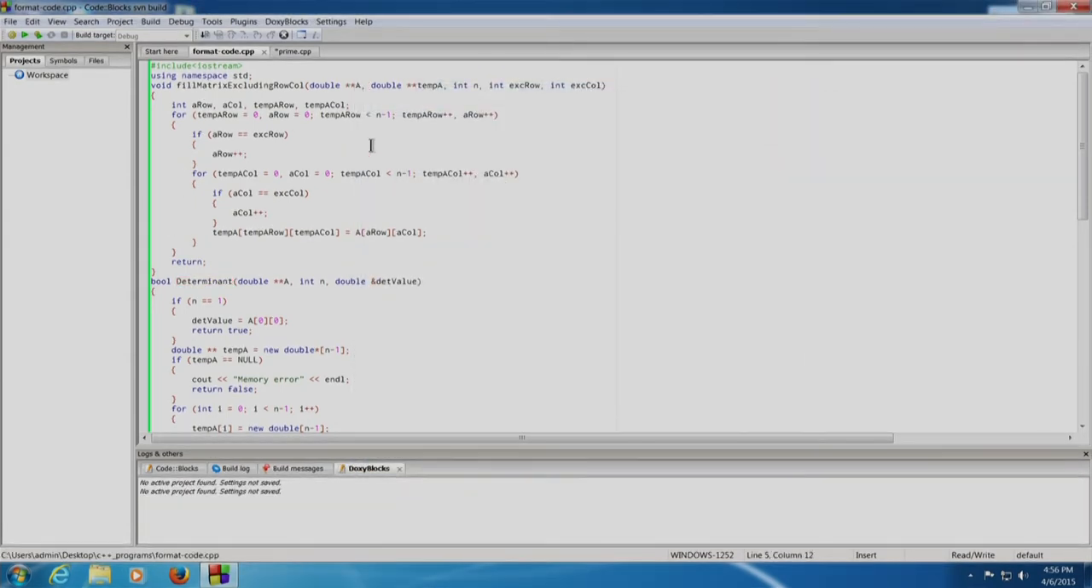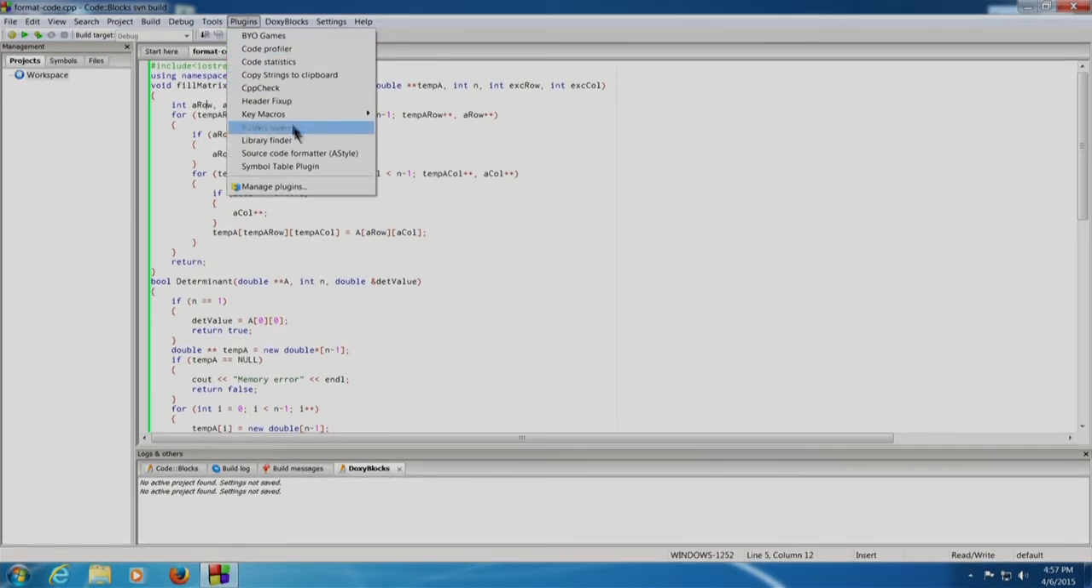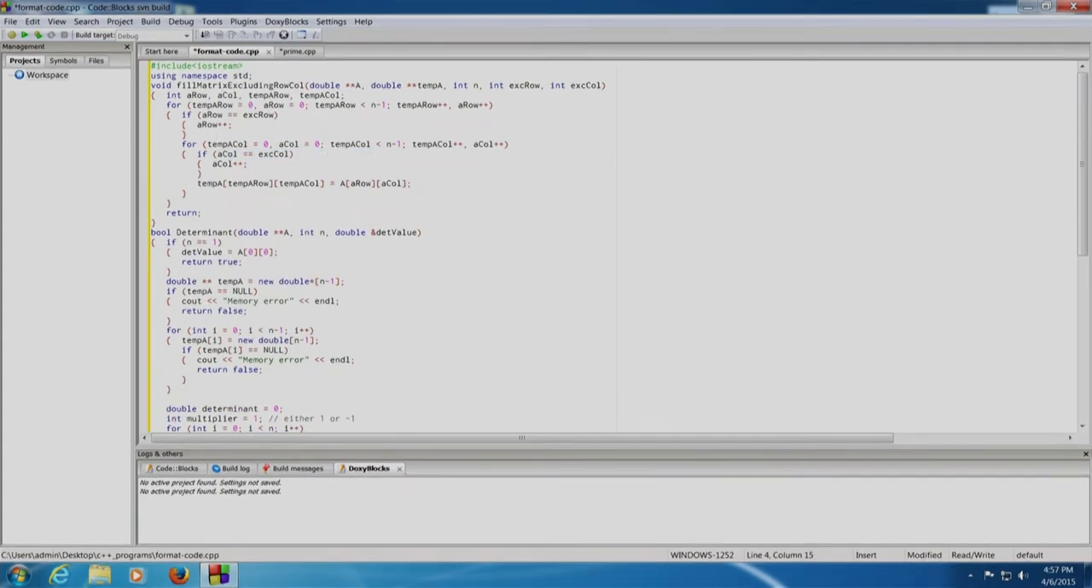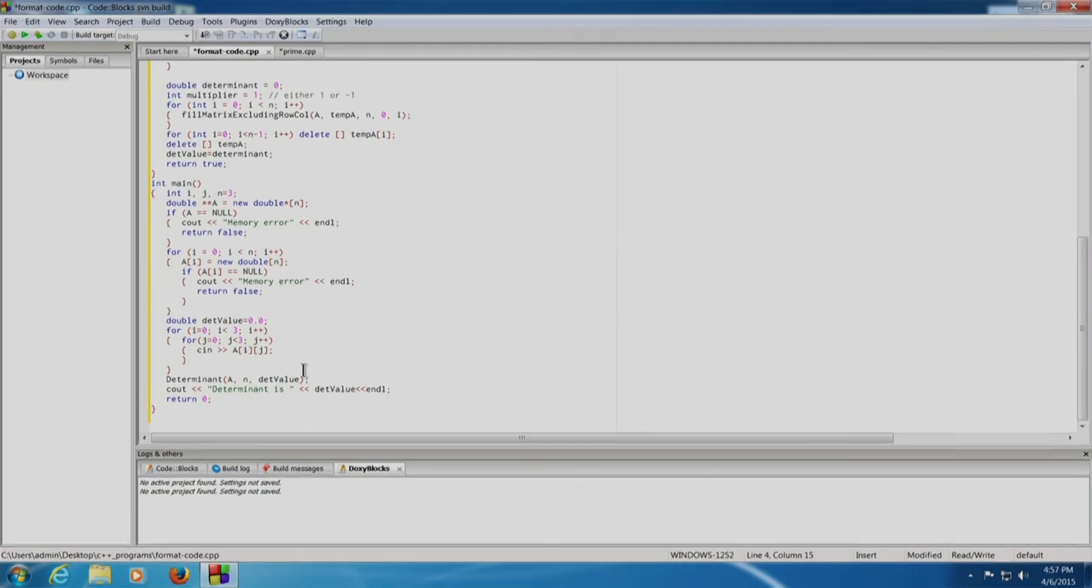Now we want this program to be formatted as per the Horstmann style. We'll click on Plugins, Source Code Formatter. If you see, the coding style has changed.